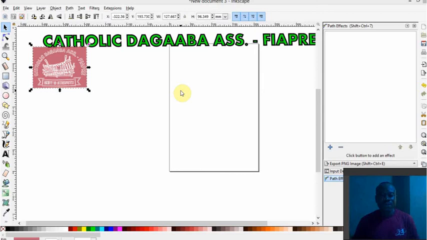Hello, yet another short Inkscape tutorial we are going to go through. In this tutorial, we are going to learn how to manipulate the stroke and then the fill of objects in Inkscape. As you can see on screen, this text has a fill which is green and then a stroke which is black.